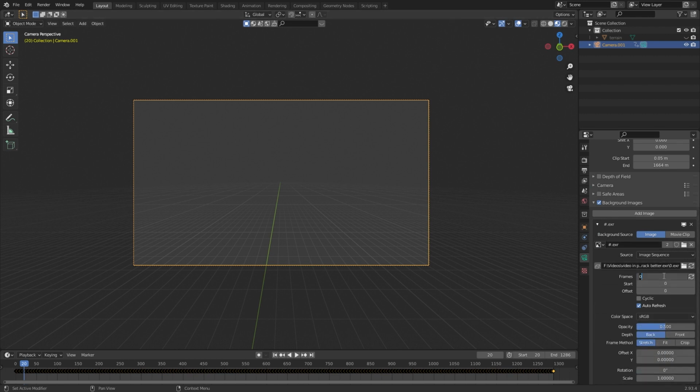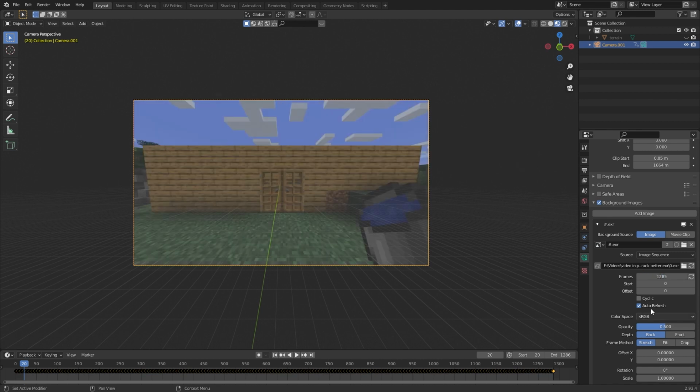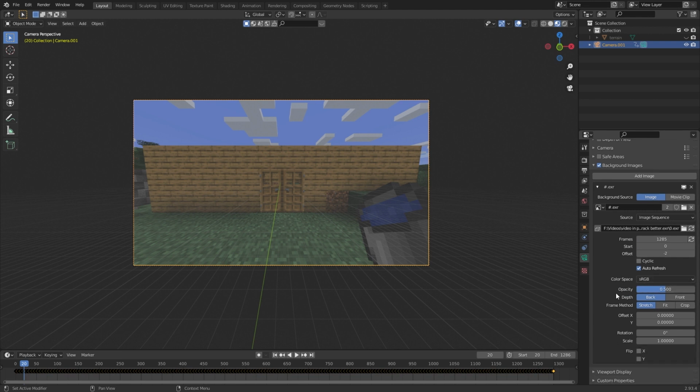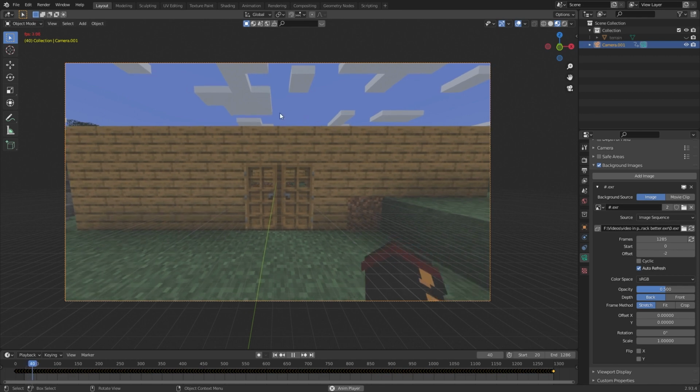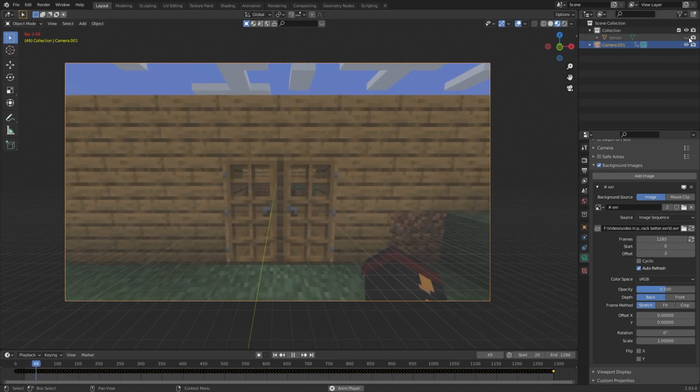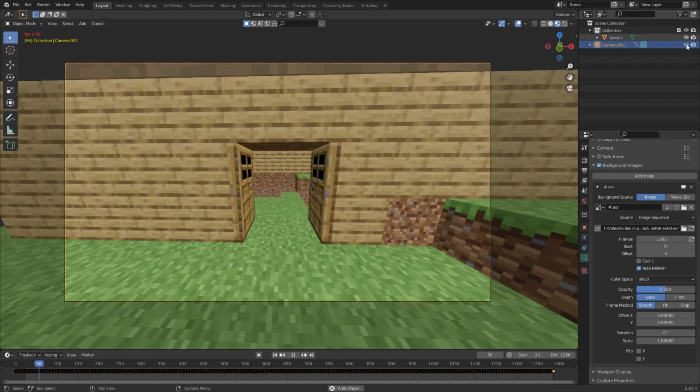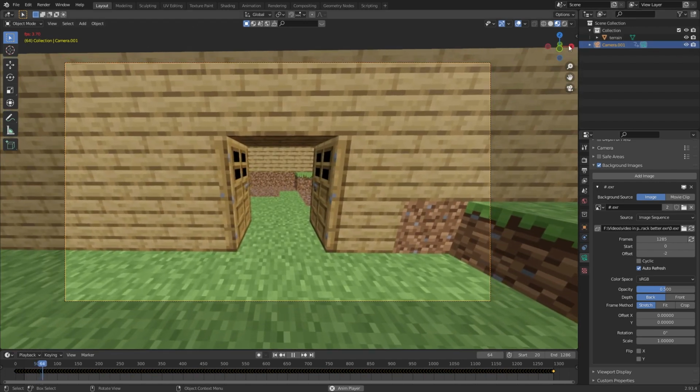Then just set the frames to this -1, so 1285 in my case. Start to 0 and then offset to -2. Make sure color space is set to sRGB. So now if you press Shift Left Arrow, then you press space, although it will be quite laggy, the movements of the camera should now match up with this image. To see if that's working, just show the terrain and you'll be able to see.